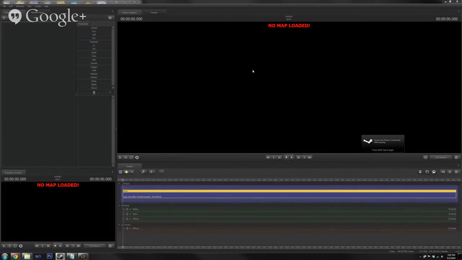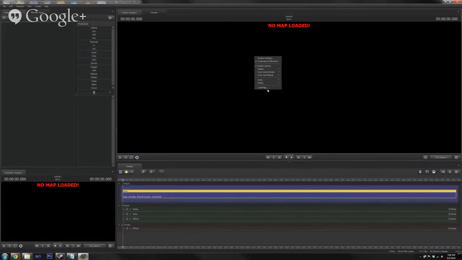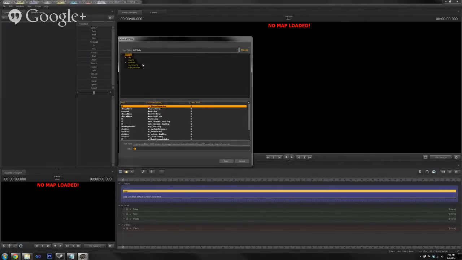You'll see that there's no map loaded, and it's going to be pretty empty. The first thing that you're going to want to do is right-click on the big black area where you normally have your screen. That will give you an option here to load up a map. You also have a few more options here, and I'll go through them over the course of the event. So when you load map, you'll get a BSP opener, or just a selection of things that you can open up with your different mods.